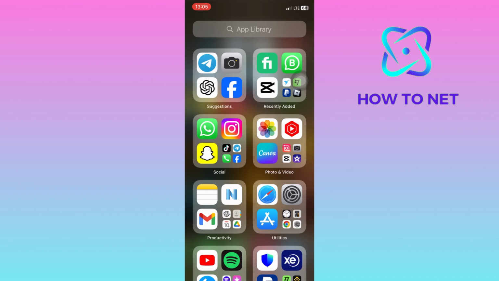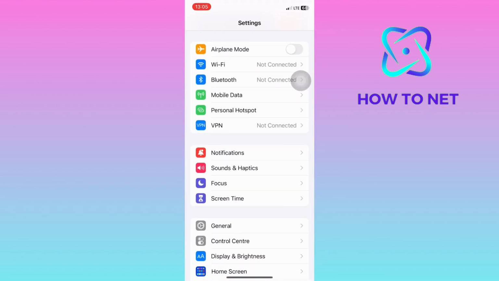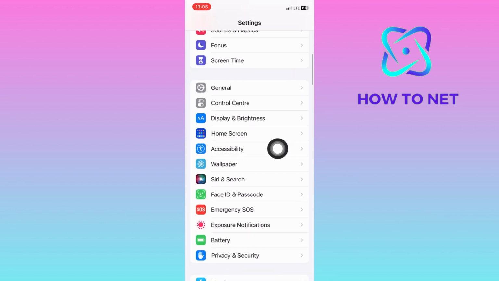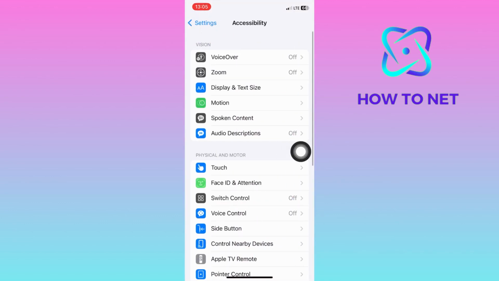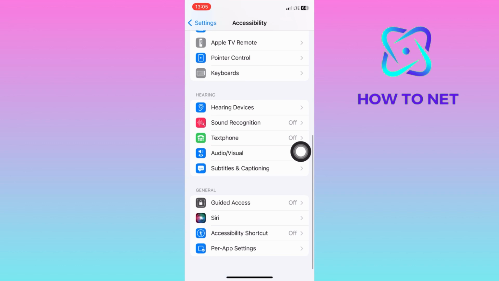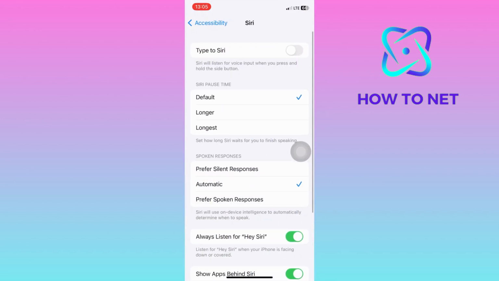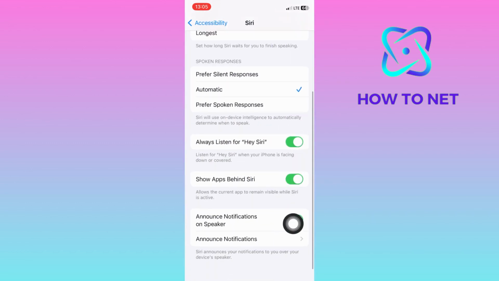experience. To do this, simply head into your phone settings. On the Settings page, scroll down onto the Accessibility option. In this section, you will have to navigate to the very last option of Siri. On the option of Announce Notifications, make sure to enable this feature.